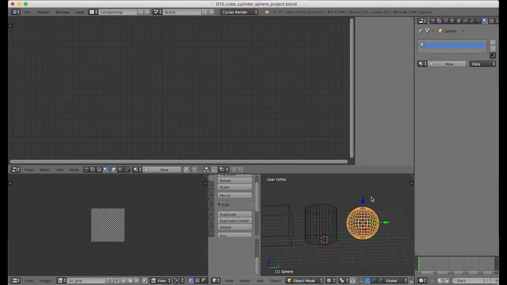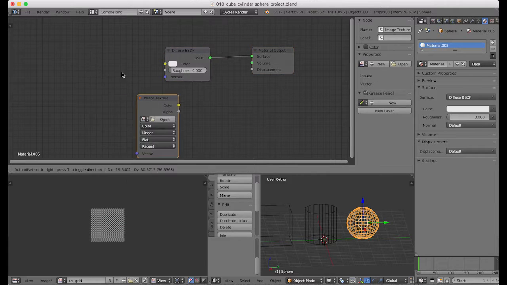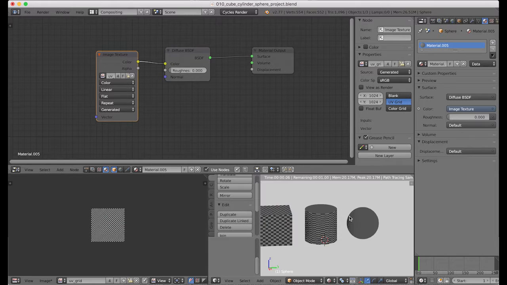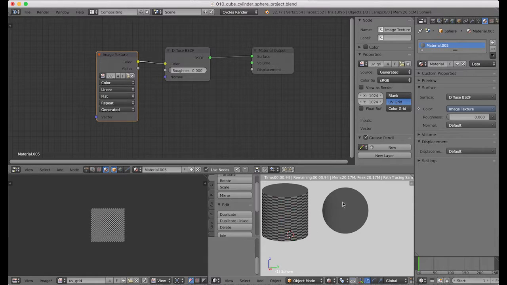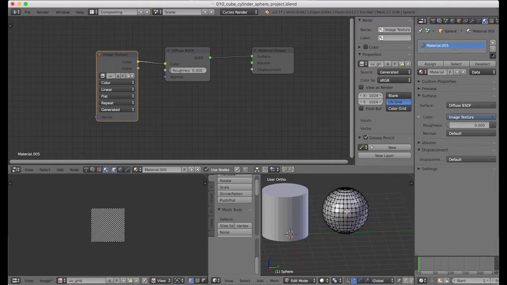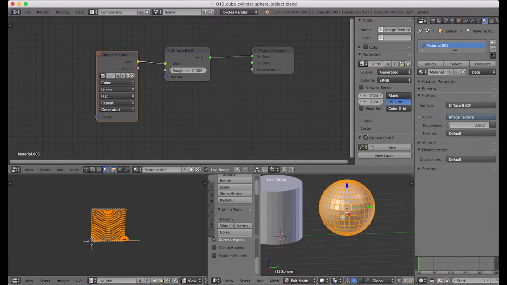Good. Again with the sphere, let's give it a new texture, Shift A, add texture, image texture, pick the UV grid, connect the color, check render view, right? No grid yet because I haven't mapped the sphere. So let's go into edit mode, select all the vertices, U to unwrap, and sphere projection.